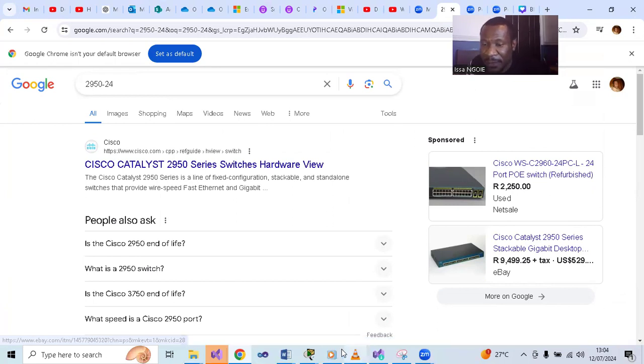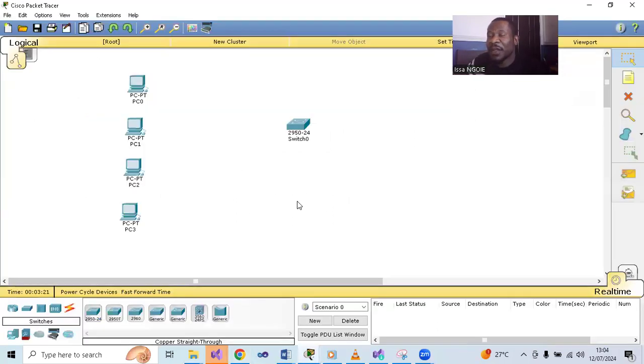Okay, let's go back. Now you purchase your switch. This switch is a manageable switch, so with this one you can play around with the configuration. Now, when you are done, you have your switch, you have your computers. I'm just picking up 4 computers because I want to make it short. But you can go further.